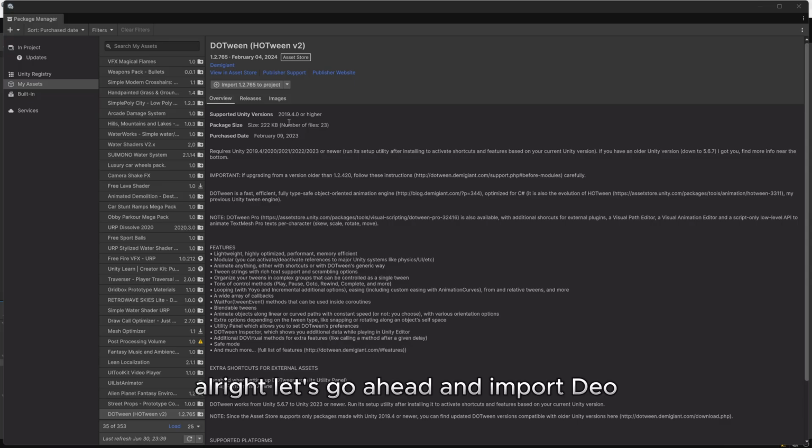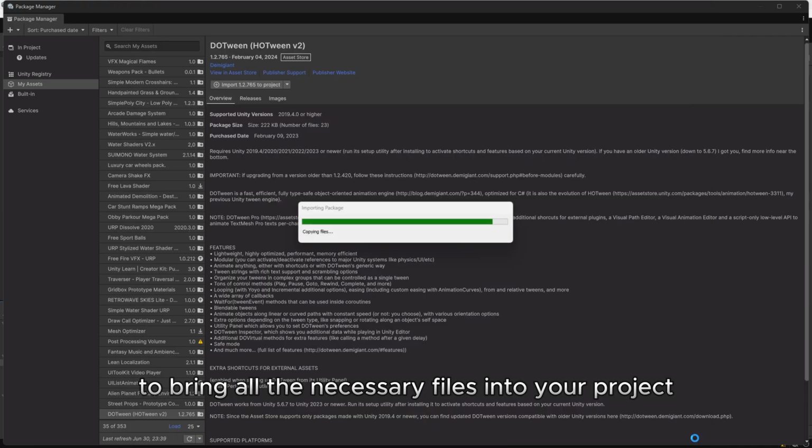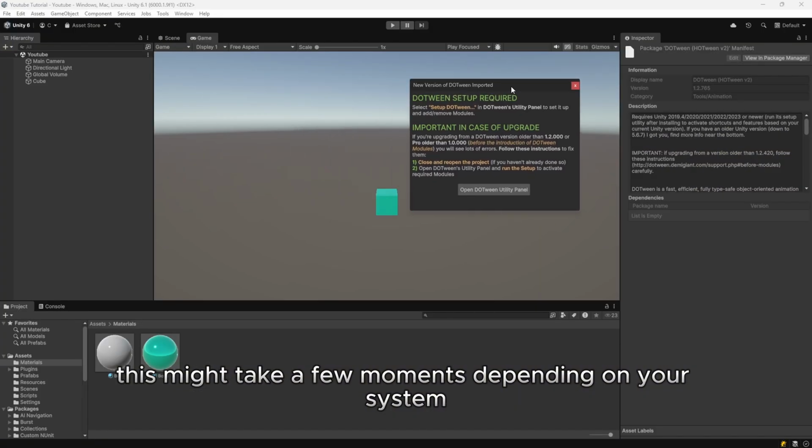Alright, let's go ahead and import DOTween into our Unity project. Simply click Import to bring all the necessary files into your project. This might take a few moments depending on your system.